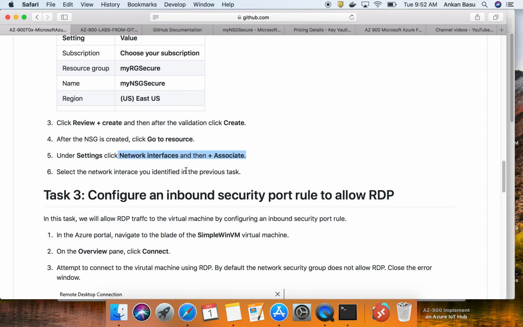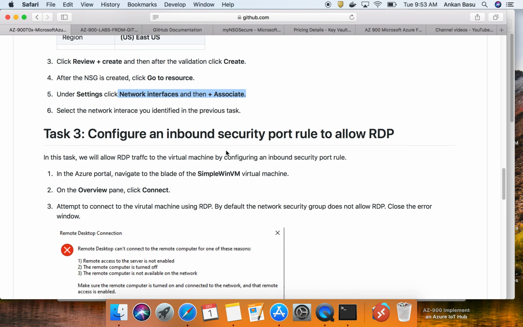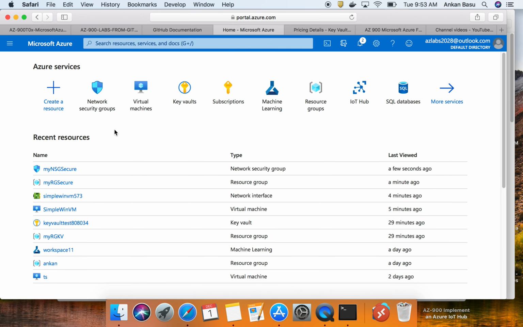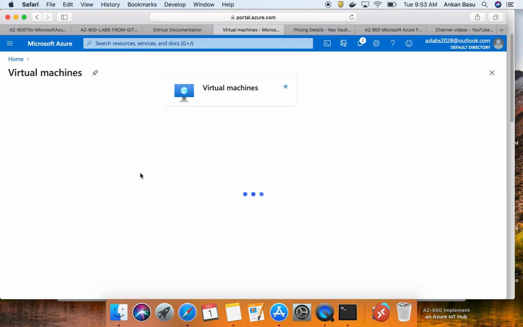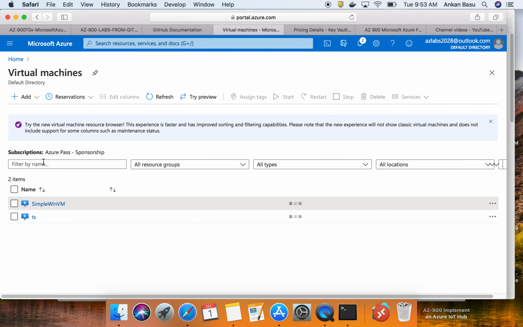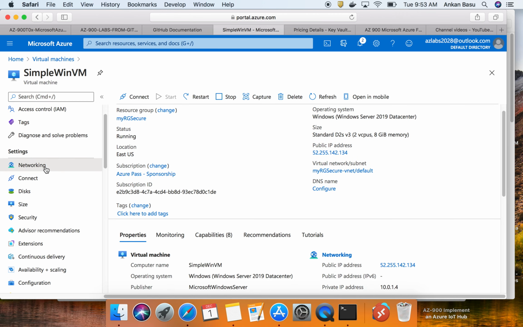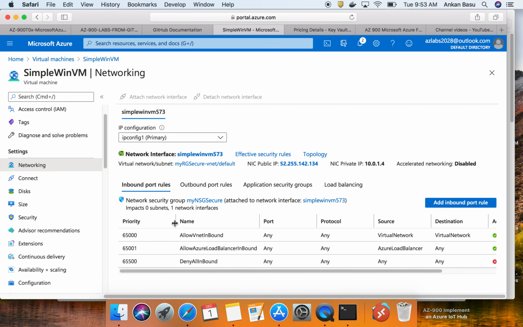And third would be configure an inbound security port rule to allow the RDP. So now you have a network security group. Okay, but let's go back to the virtual machine. So virtual machine, if we click on that one and click on my simple VM that we just created. Okay, so here networking, go to networking and look for the inbound port. So you see that we do not have the RDP port available as open, so no one can connect to this virtual machine.